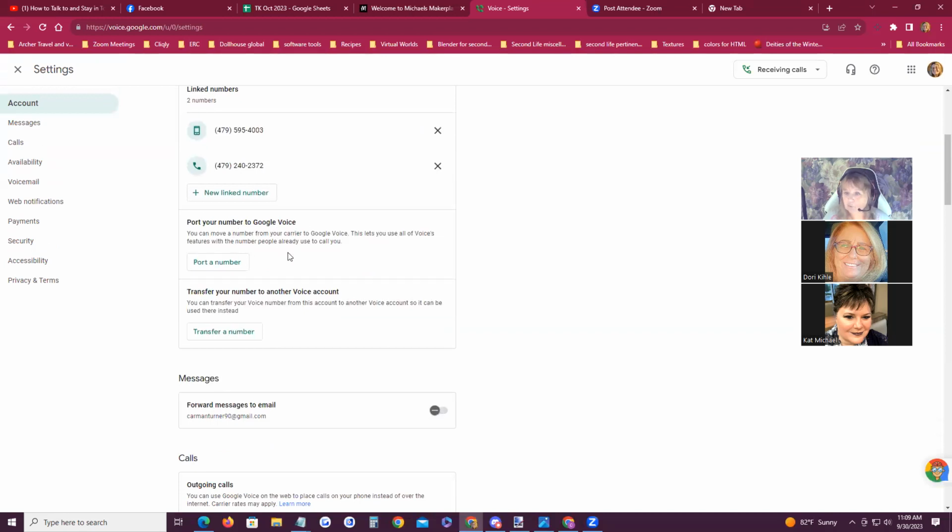You can also port your number to Google Voice. And to me, that's not a good idea because you're paying for a phone service. If you remove that phone service from your phone and just have Google Voice on it, you lose the different advantages of having a main carrier for your phone service. So I would not do that.